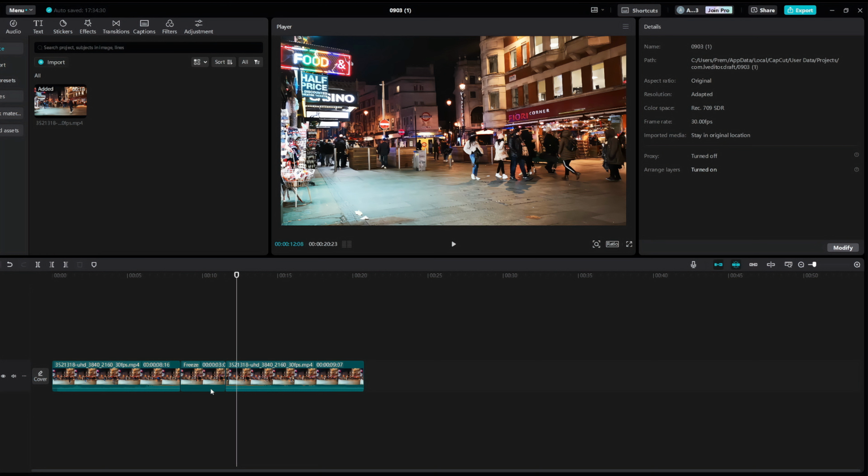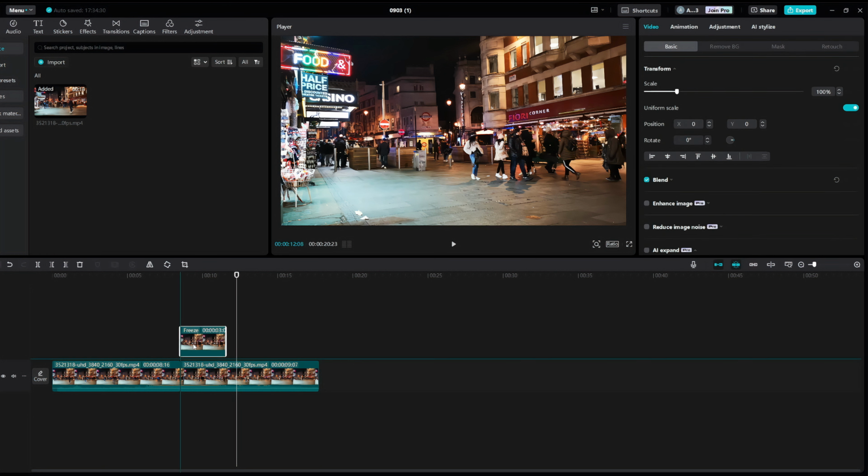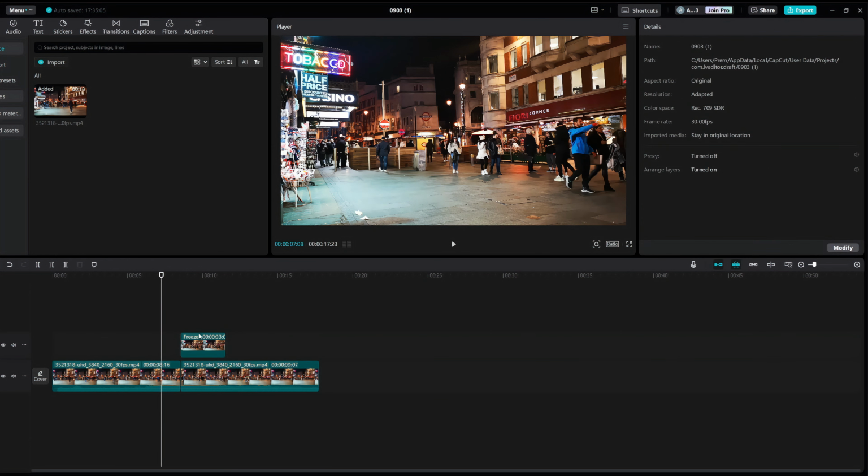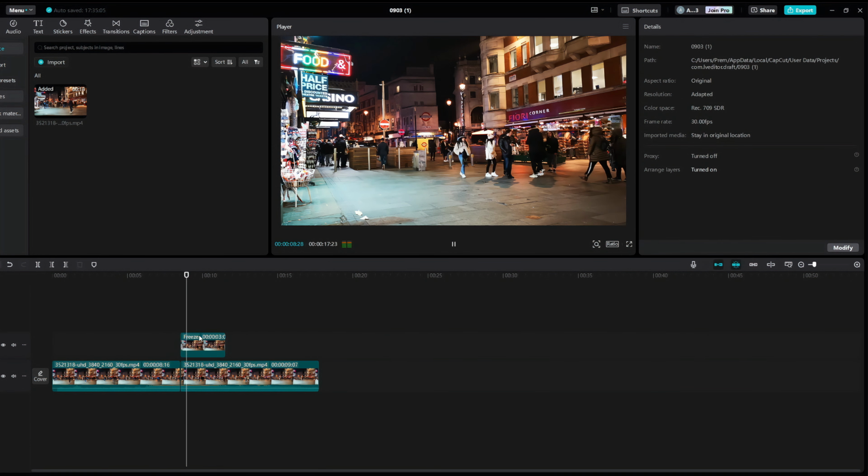But if you're annoyed that there is no audio there, you can just place it above the timeline and play the video again. So now there is some background audio to the frozen frame.